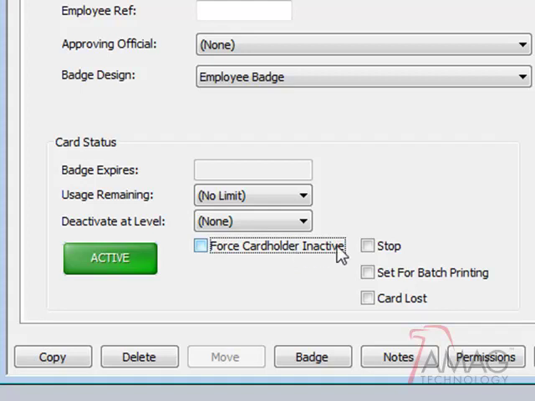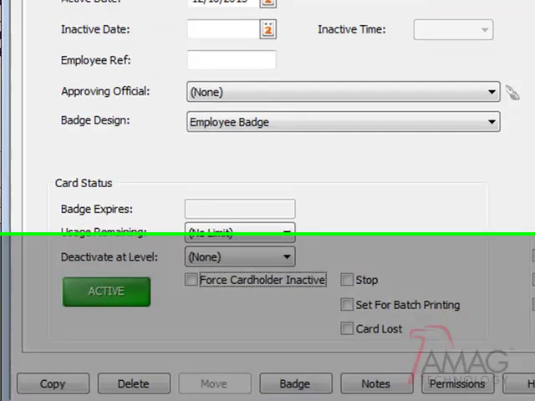The Stop option allows you to change the status of the card to stop and automatically selects Force Cardholder Inactive. Although this option is similar in fact to Force Cardholder Inactive, you can use it to distinguish those cards who must be stopped from entering the building rather than those who are no longer active. The Select by Status option in the Select screen allows you to list those cardholders who have a stopped status.